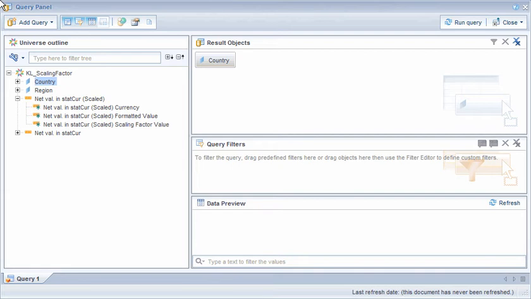This SPECS query includes a scaled and an unscaled version of the same measure. Under the scaled measure is a scaling factor value, which we can use to calculate unscaled values based on the scaled measure. Let's add the scaled measure, the scaling factor value attribute, and the unscaled measure to the query.